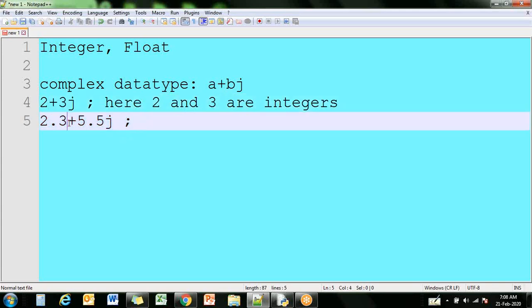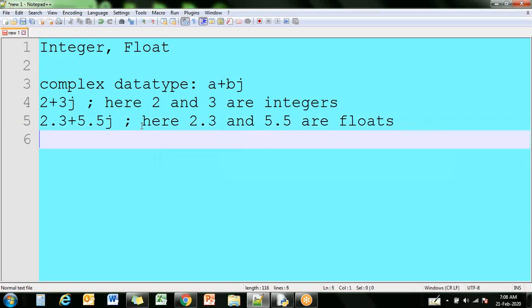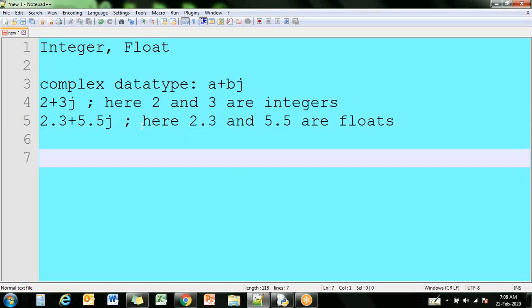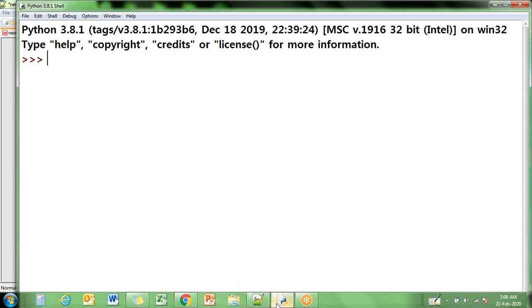So the second example is the float type. Okay, here 2.3 and 5.5 are floats. Suppose I am entering a complex value in the variable a.